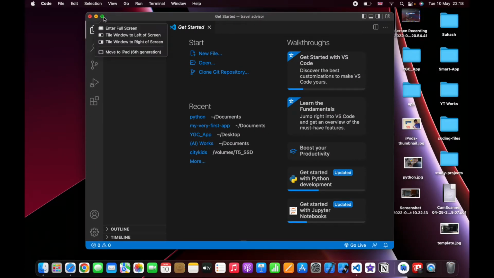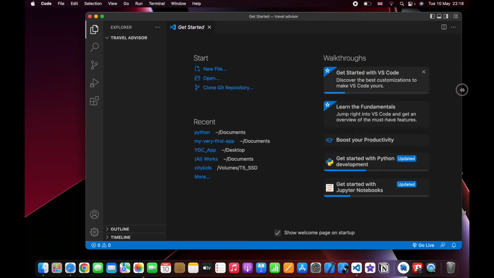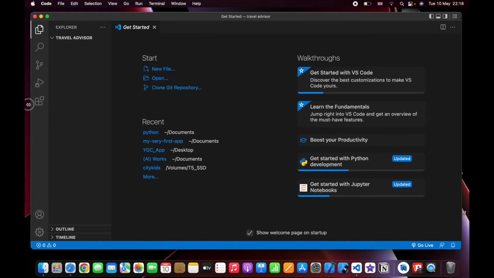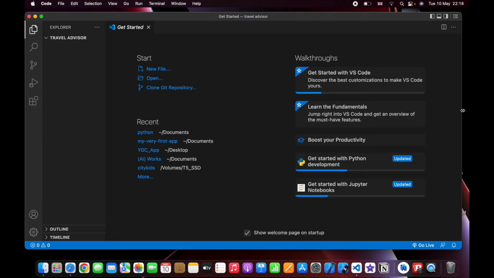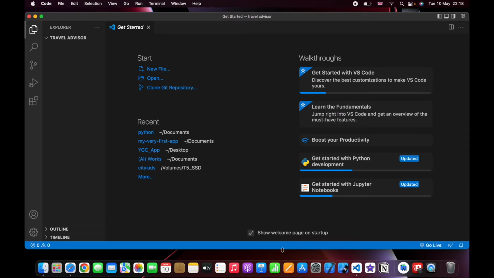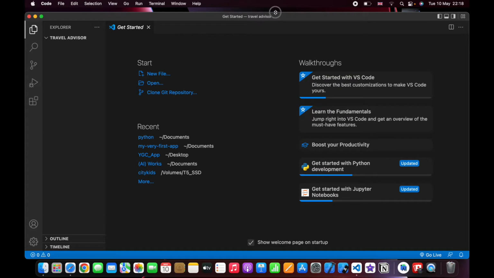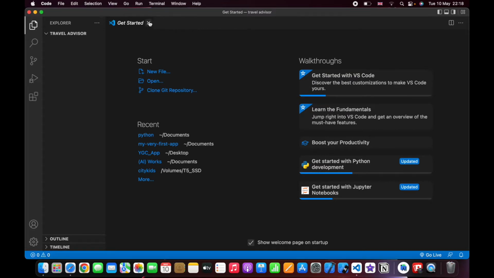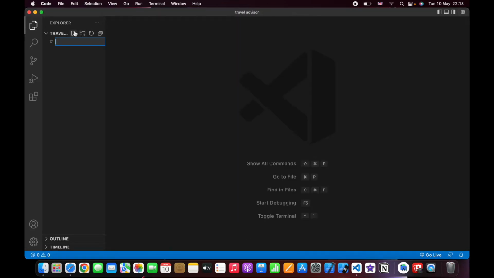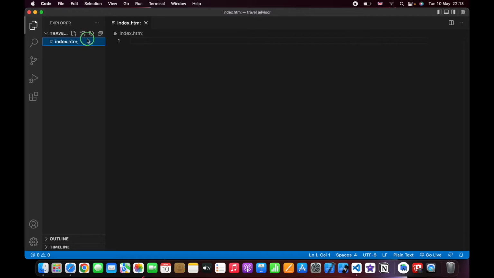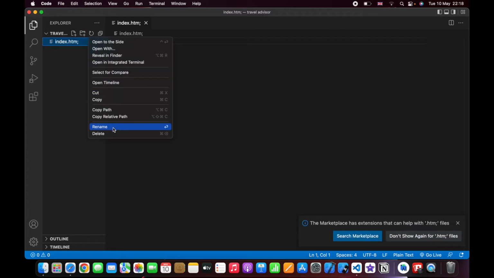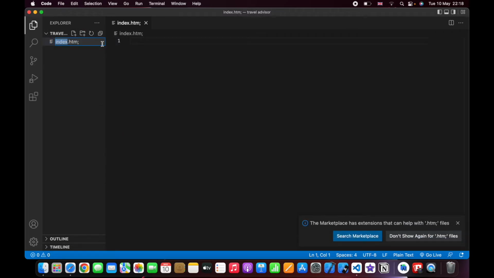I'm going to enlarge this one. So let's get started. First of all, I'm going to create index.html. I just put the HTML extension wrong.